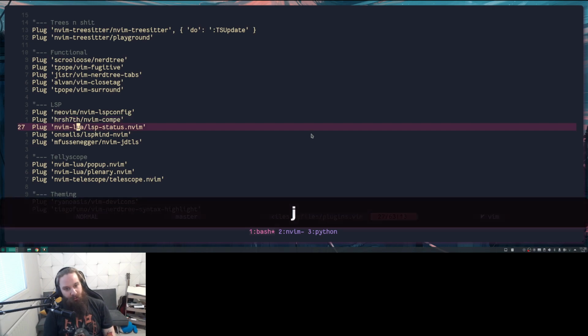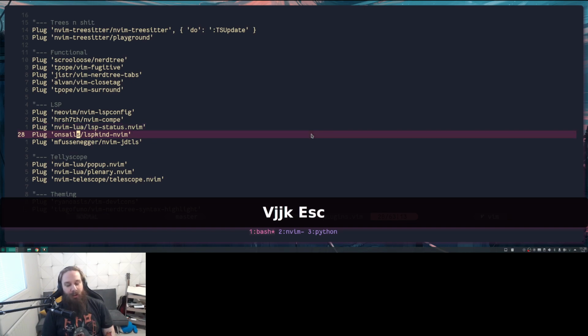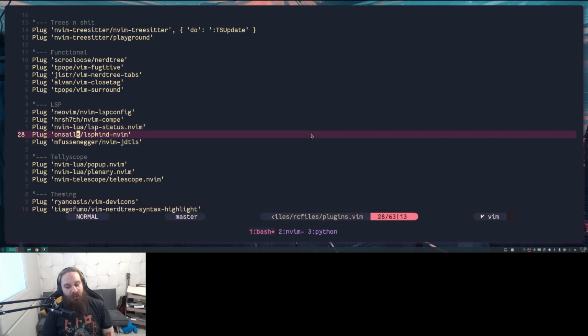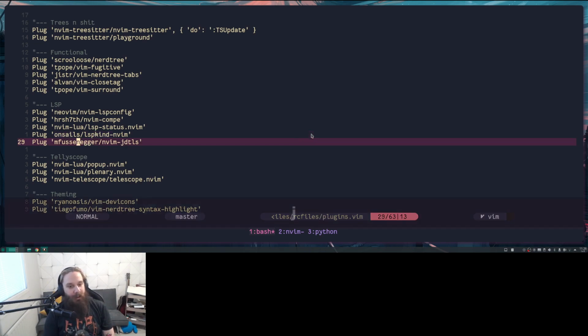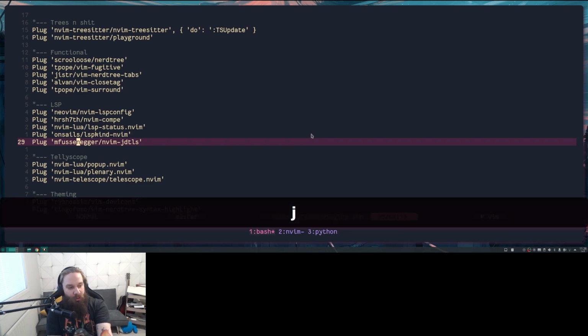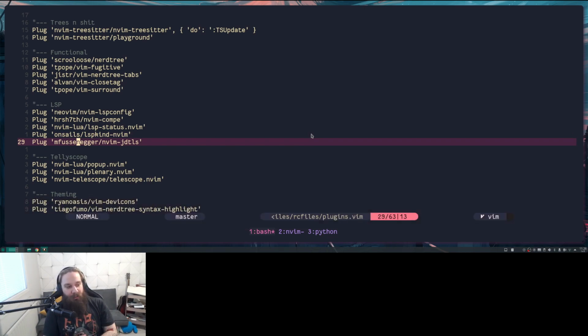Then there's a few others. There's LSP status, LSP kind. These are just for giving status information and code information and showing errors in your code, really. Then if you're a Java user, Nvim JDTLS is a better version of the language server usage for the Java language server.